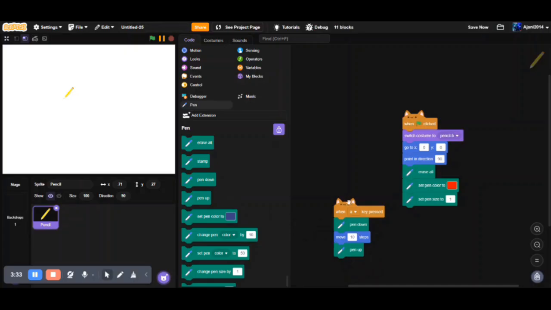So if you click on the flag and you click on this little script here, as you can see, it draws. So that's what you want it to do. And when you click on the flag, it erases all. So next, right now, what we want it to do is draw a square.